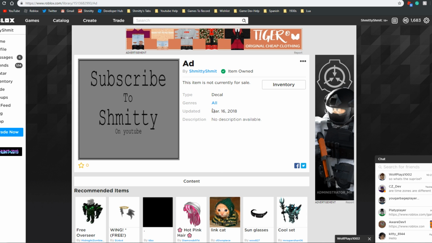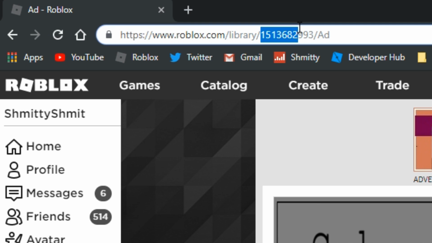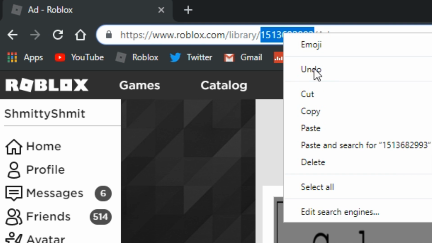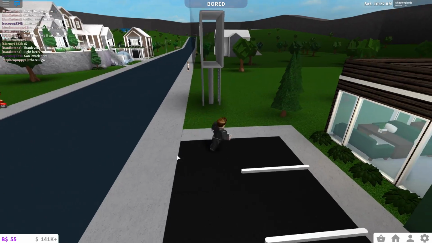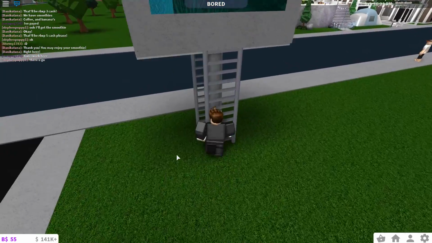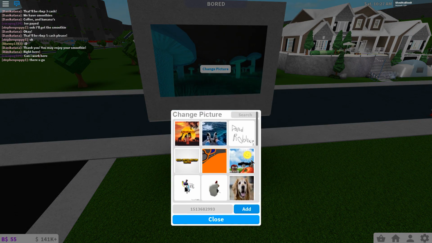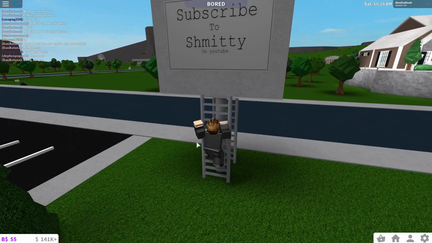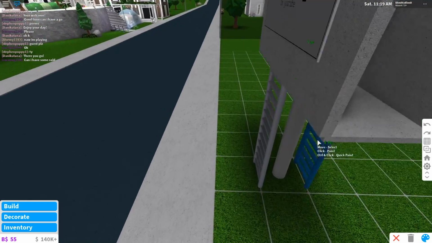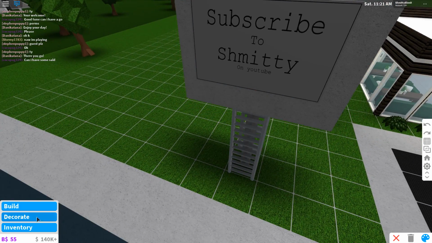So each ad has an ID, and that's found right up the top next to library. So it's these numbers right here. So you're just going to select that, or you can just double click the numbers, right click, and copy that. Now you can go into the game and go to the billboard and click change picture and hit enter image ID and add. And now that will put your image on the screen. So do it on both sides. Okay, so this is very good, except it won't work at night.